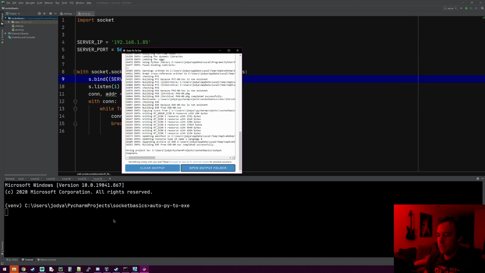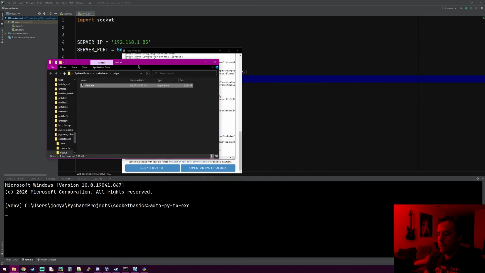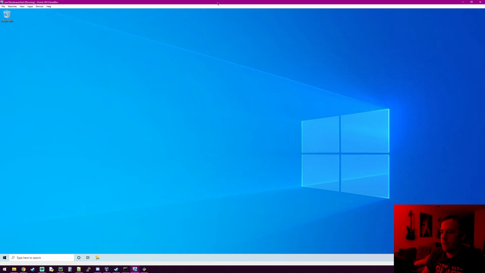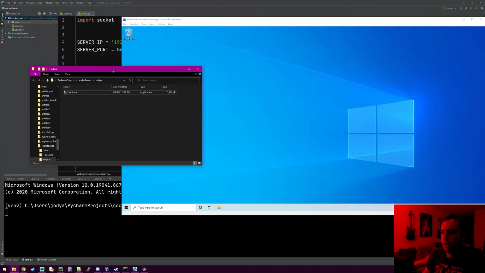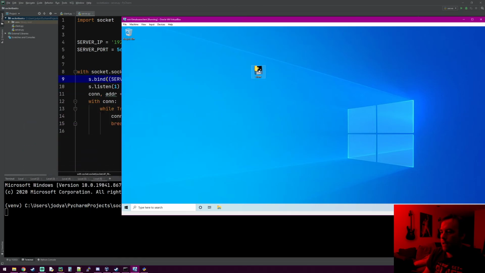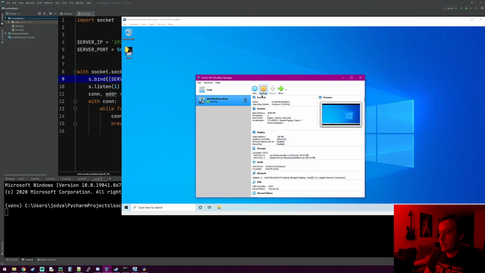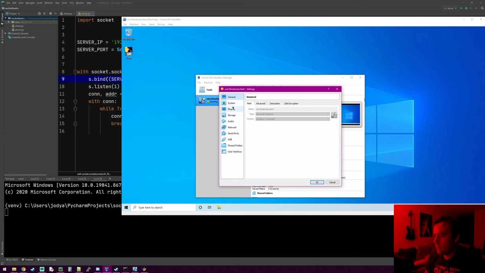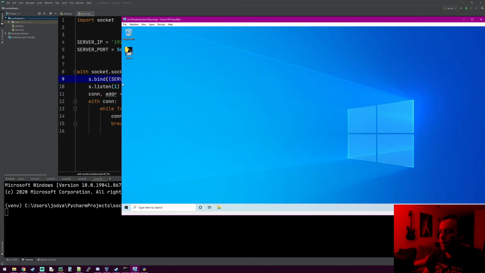Open output folder. So here's our exe file. I'm going to pull up the VM, and you should be able to just drag the client.exe over to the VM. If you're not able to do that, there may be something you have to change. If you go into the VM settings, go to Advanced under General, and for shared clipboard and drag and drop, you can put this on bidirectional, and you can copy and paste and drag and drop between your native and virtual machine. Just in case that doesn't work on yours, I think I changed that earlier.